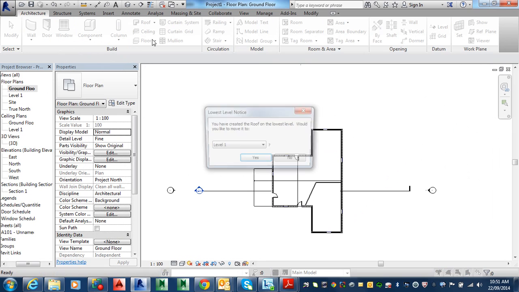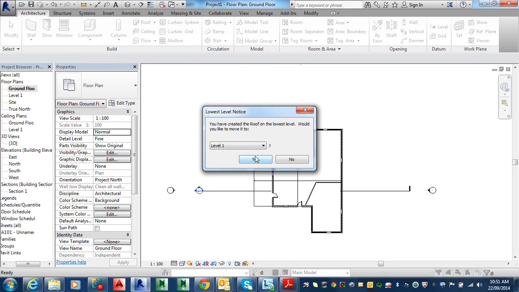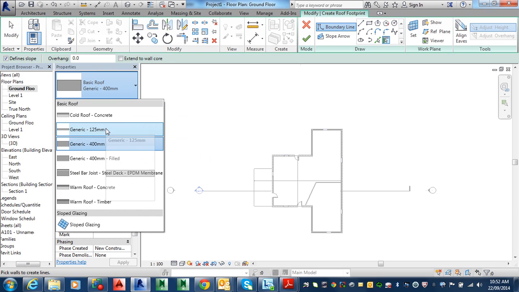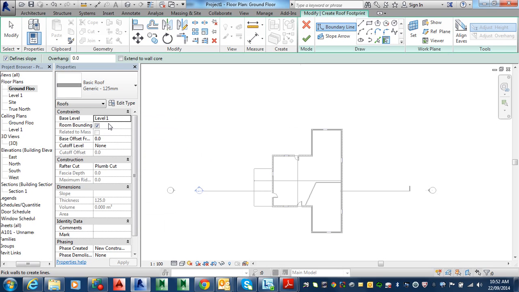If I go with the roof, this does it to me every time. It's my fault. I went to the ground floor and I said, "Let's put the roof on." He says, "You kidding me? You're not putting the roof on the ground floor. Do you want to put it on the first level?" And yes, I do. That was silly of me to go to the ground floor to do that. Say yes, and then it gives me this generic 400 thick roof, which is a bit too thick. Just click on here and just change that to 125 roof for now.